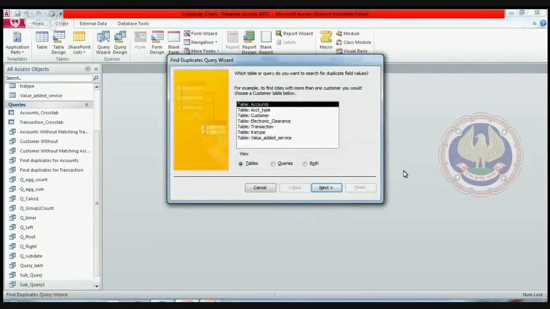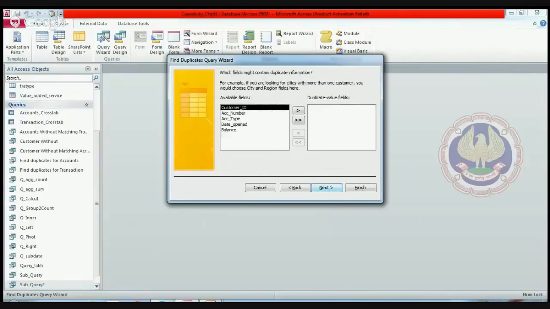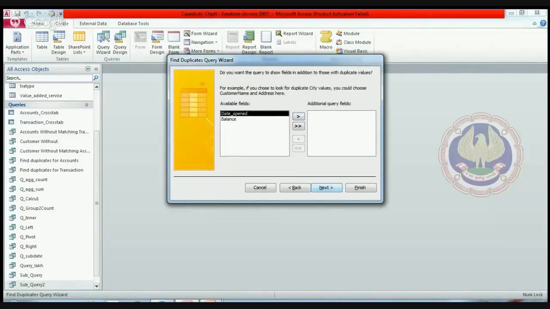Now we are looking at what is known as a duplicate query. Duplicate means there would be more than one record of that particular key that we are checking for in that table. Just as we know that in our accounts table, under one customer ID, there could be multiple accounts of a customer. So I am selecting the accounts table, and I say next. Here it asks which fields might contain duplicate information. It could be that the customer ID is repeated in the accounts table. So I select this, then I say account number, and then I say account type.